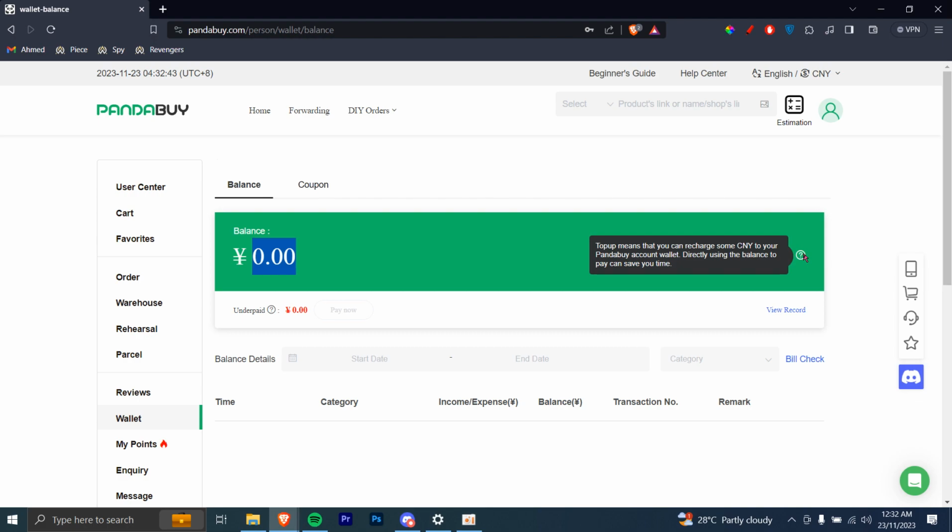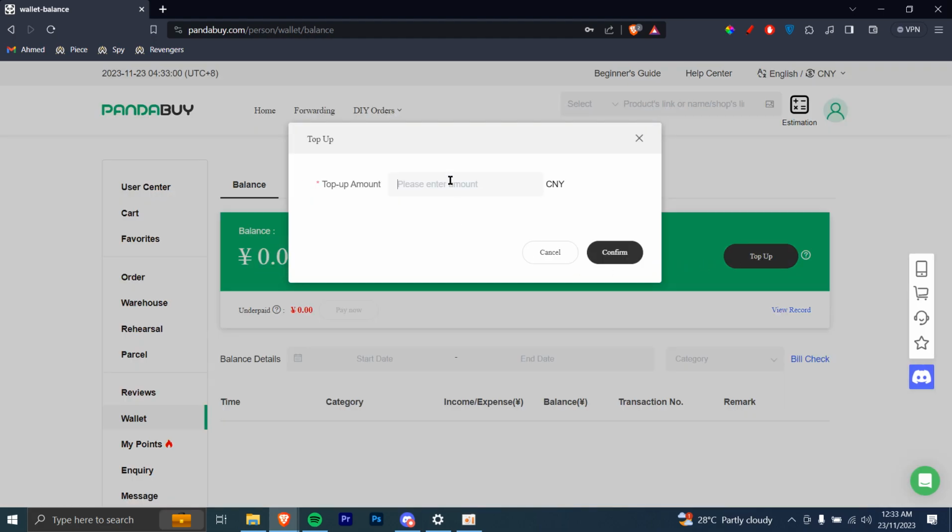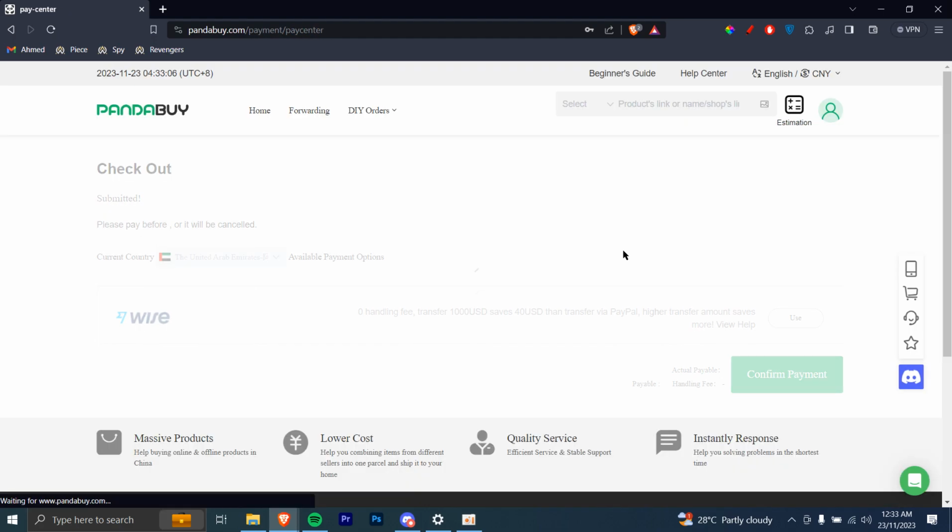So this basically means that you can recharge some of the currency to your account, and then whenever you're buying something, you can directly pay for it from here, your balance. So this means that you won't have to waste your time putting in your info and etc. So then you can click on top up. You can write the amount you want to put in your account, so let's say 1000. Then you can click confirm.